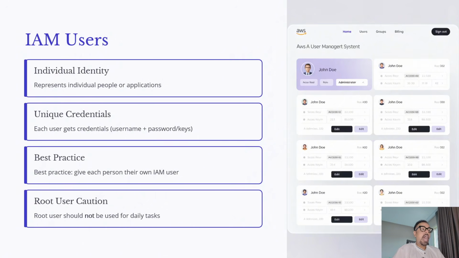Now let's talk about IAM users. So an IAM user is basically an individual identity in AWS. It could represent a real person like a developer on your team or even an application that needs to access any specific AWS resources. Each IAM user is given unique credentials, usually a username and password for the console or access keys for programmatic access through the CLI or SDK.